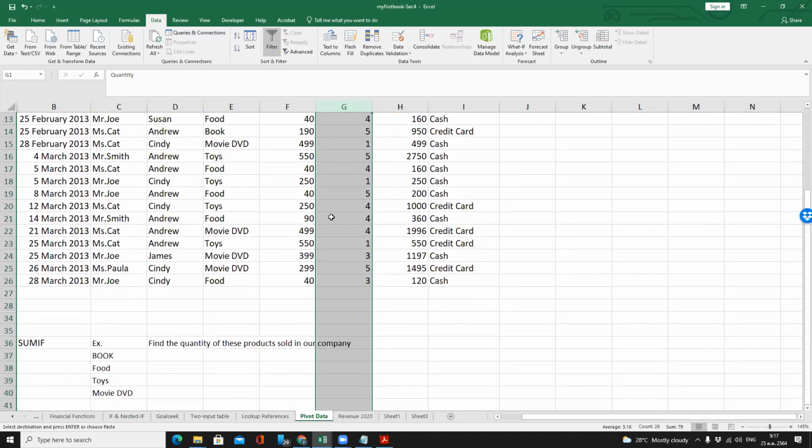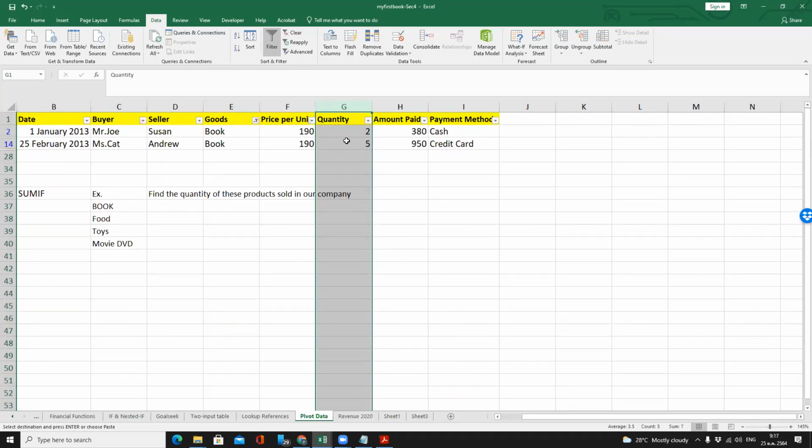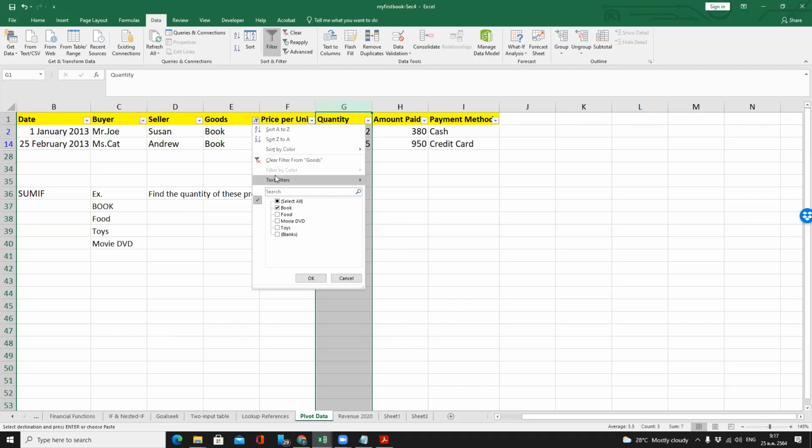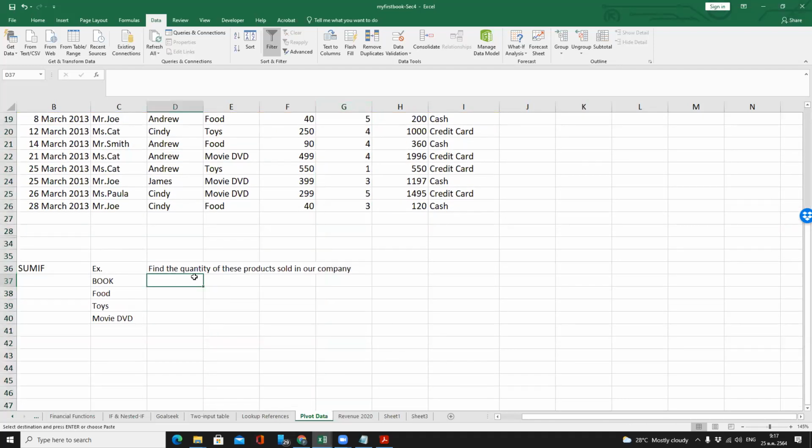So for the book, if you want to know how many books we sold, basically you filter book and then you see, oh, the answer must be 7. In here, 5 plus 2. We try to do the same thing with other products. But now we will talk about the SUMIF function. SUMIF function is a sum with the condition that we have got.